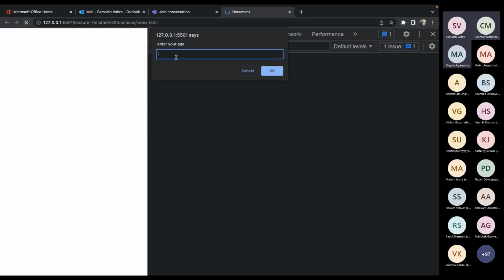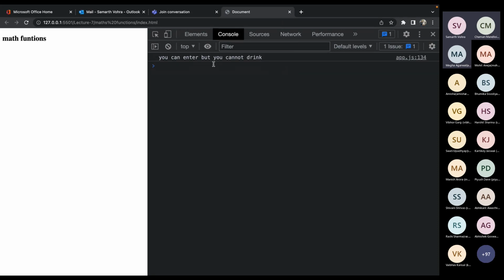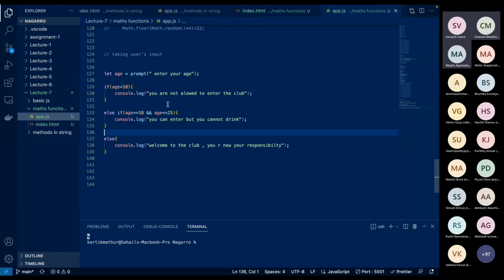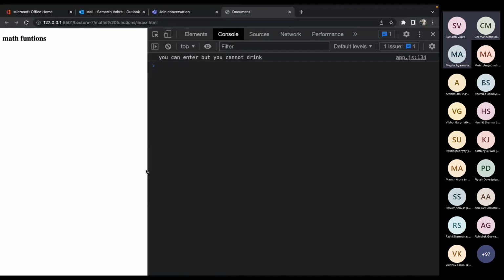But I want to try different things as well. I'm a teen, so it says you can enter, but you cannot drink. How did it come? It came because of this if condition. Once this if condition works, the else if and else would not even be checked.